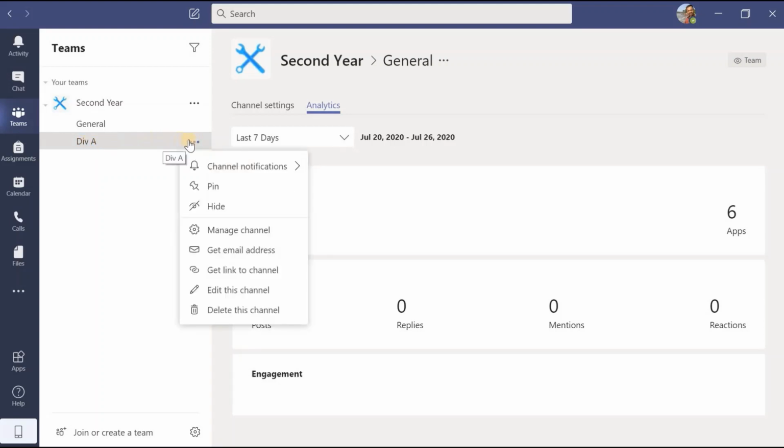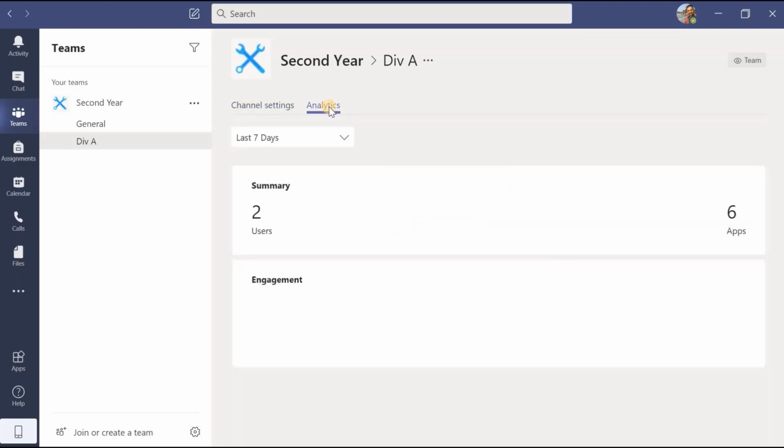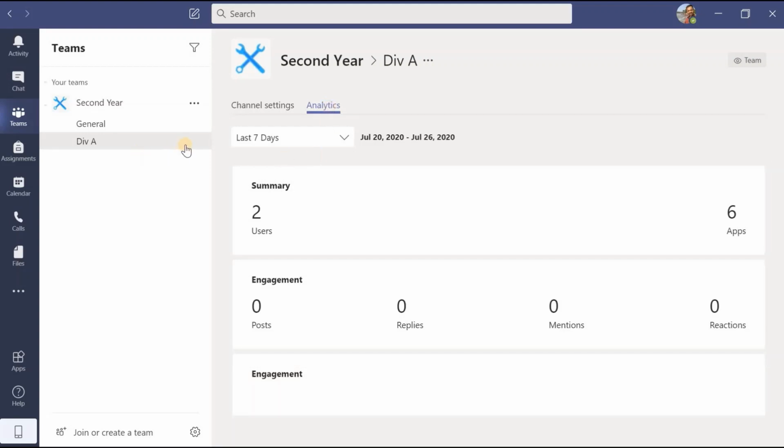Similarly, let us explore the controls inside this division A channel. Let us click on these three dots. I will get once again the same channel notifications, whether I want notifications for all activities, or I want to turn off all the notifications, or I want to customize them. Then if I want to pin it above the general channel it is possible. If I want to hide it, you can click here and hide it. If you want to manage the channel you can click here and choose the suitable option. If you want to check the analytics of that channel you can check here.